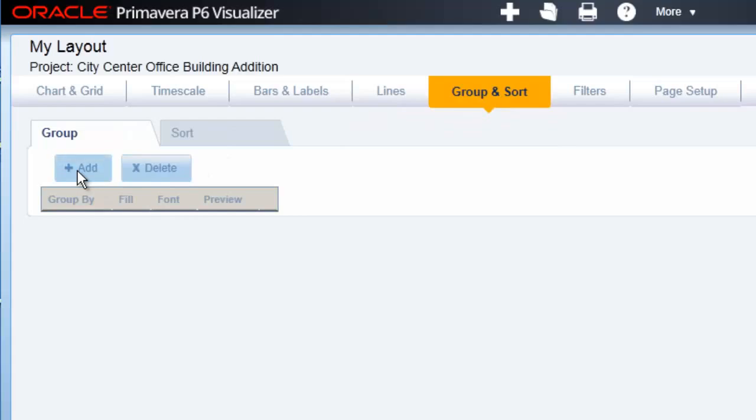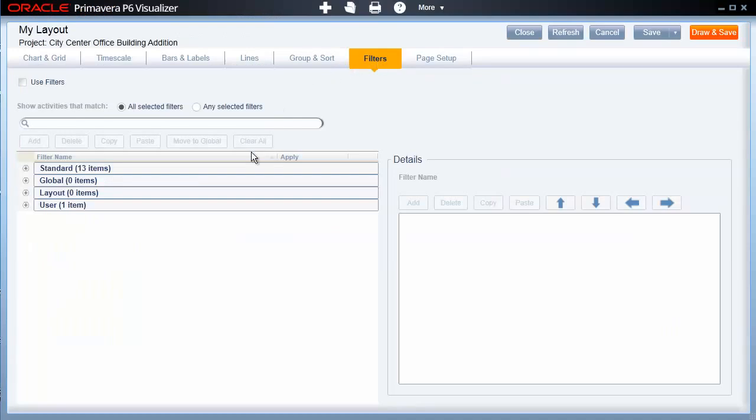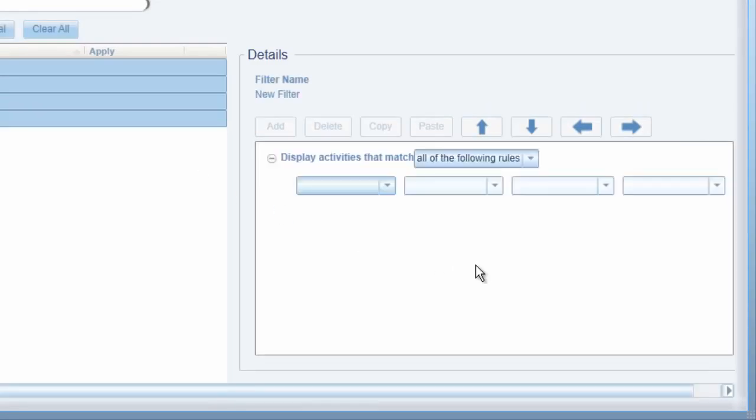The Group and Sort tab offers the ability to organize the activities in the Gantt chart based on your requirements. In this example, we are setting the Group By field to WBS name, using the search field at the top of the list. The Filters view allows you to select from existing filters or create your own user filters. Using the Add button, you can add a user filter, name it in the Filter Name area, and then use the Details area to define the criteria for the filter in much the same way as you can in P6 Professional or P6 EPPM.